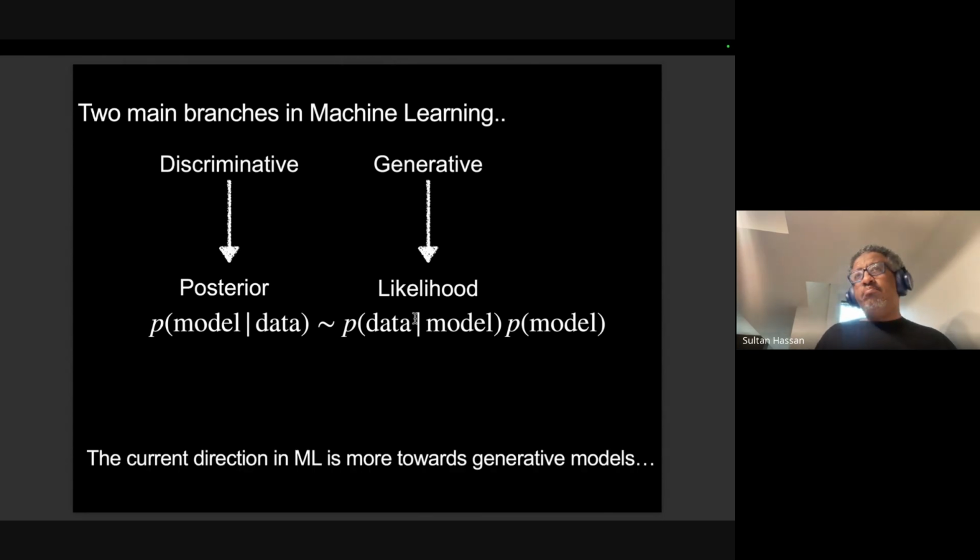And the current direction is more in the machine learning direction. As we know, we are in the revolution of generative AI. So most of the current attempts push more towards generative models, because they are more probabilistic, while discriminative approaches are mostly more deterministic.